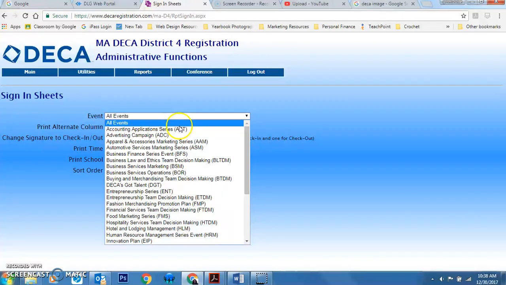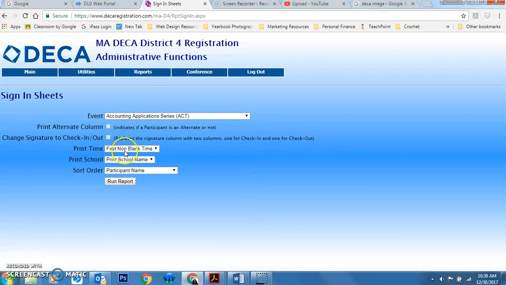So I'll go ahead and choose just one event here for you. I'm going to say that there's no blank time. I'm not going to choose to print the school name. Now, again, this is by district. I know at nationals, they truly don't care if you're from Massachusetts or Arizona. They're going to put your state on there, but that's up to you guys as a district. I'm going to just leave that alone.